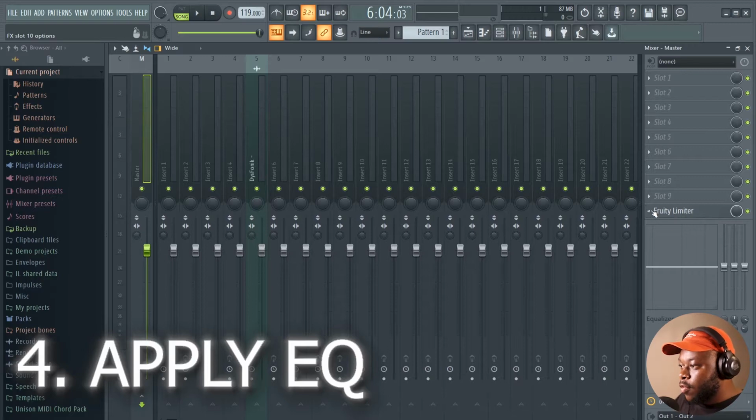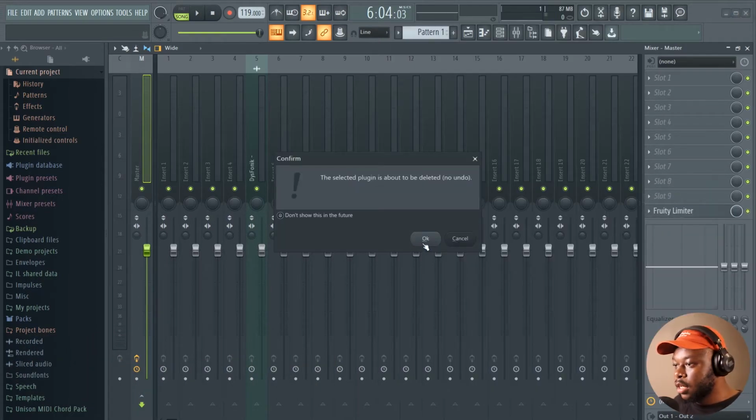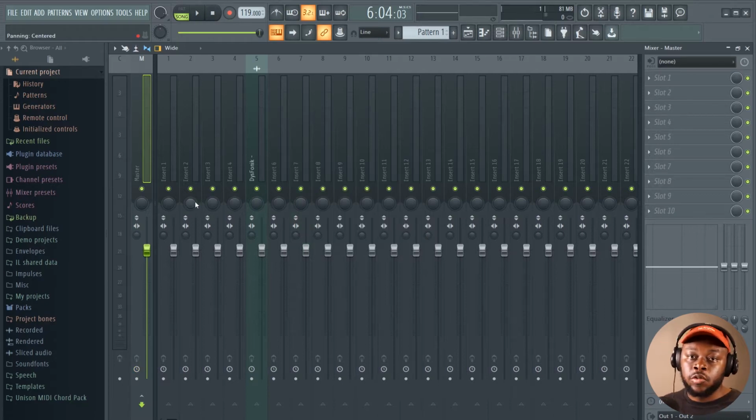Now for step number 4, what we're gonna do first is remove the limiter. I know this is against the rules because a limiter is there for safety, but then I'll be using an alternative plugin as a limiter. So hence I'm removing it because it's just gonna be unnecessary plugins that I'm loading.